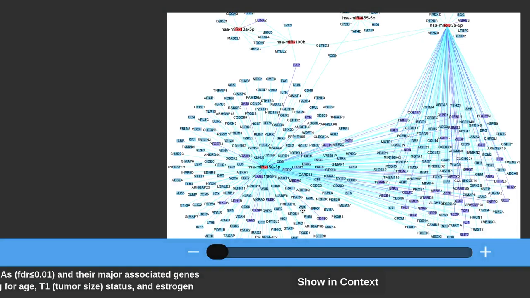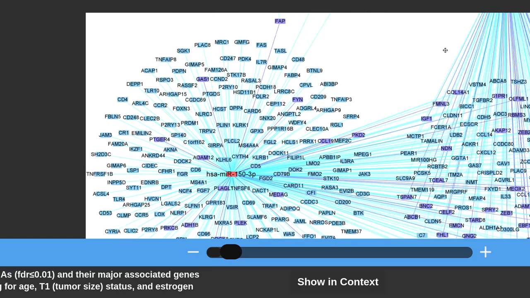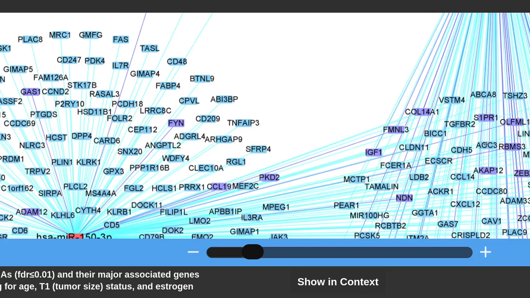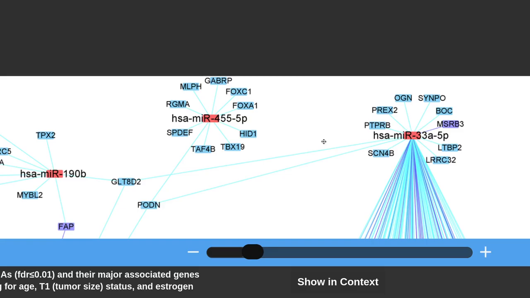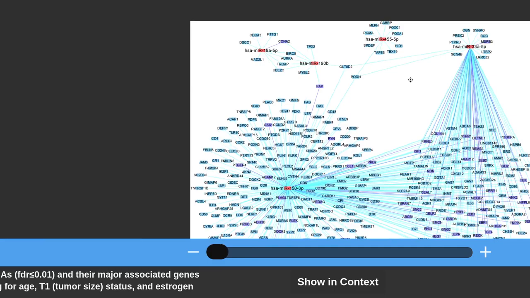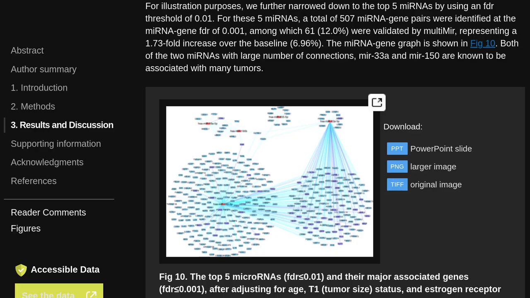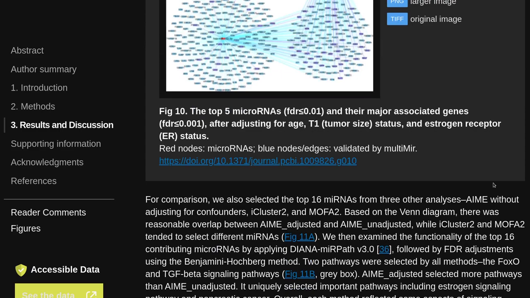Fig. 10. The top 5 microRNAs, FDR less than or equal to 0.01, and their major associated genes, FDR less than or equal to 0.001, after adjusting for age, T1, tumor size, status, and estrogen receptor, ER, status. Red nodes, microRNAs, blue nodes/edges, validated by multi-mir.